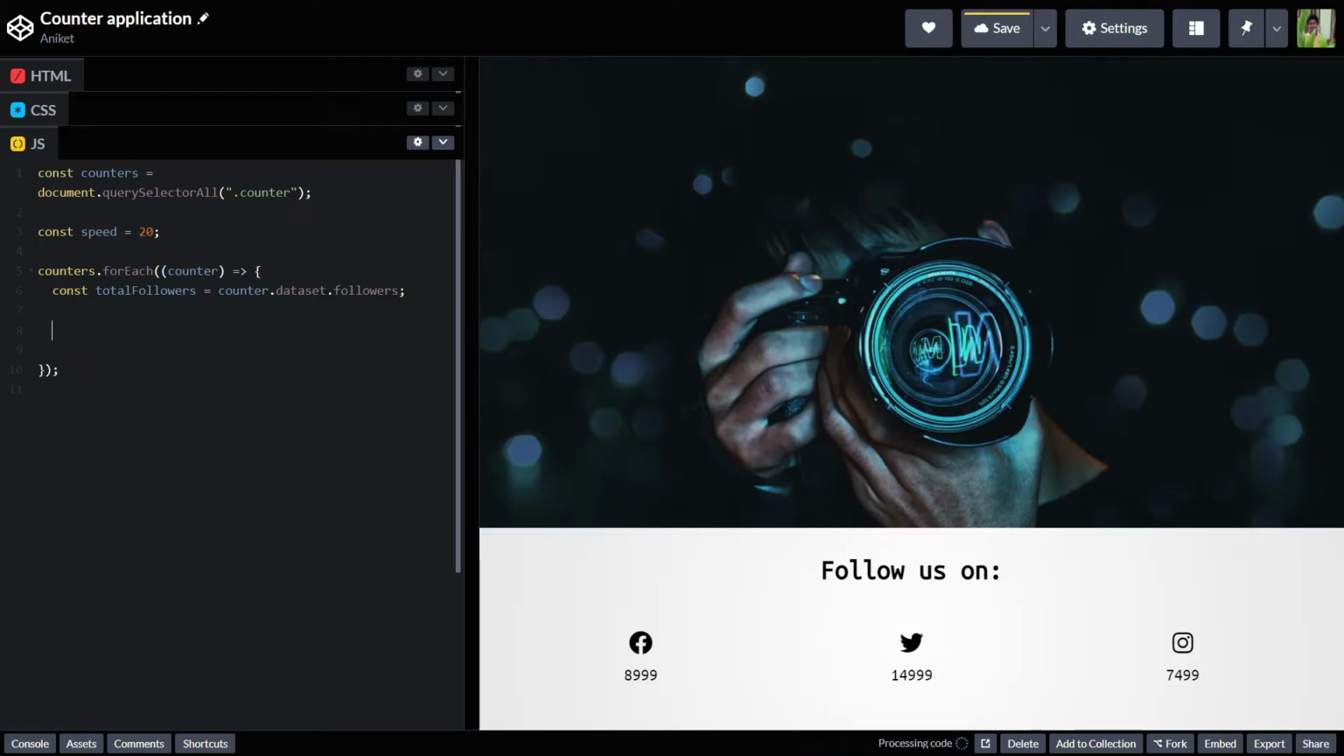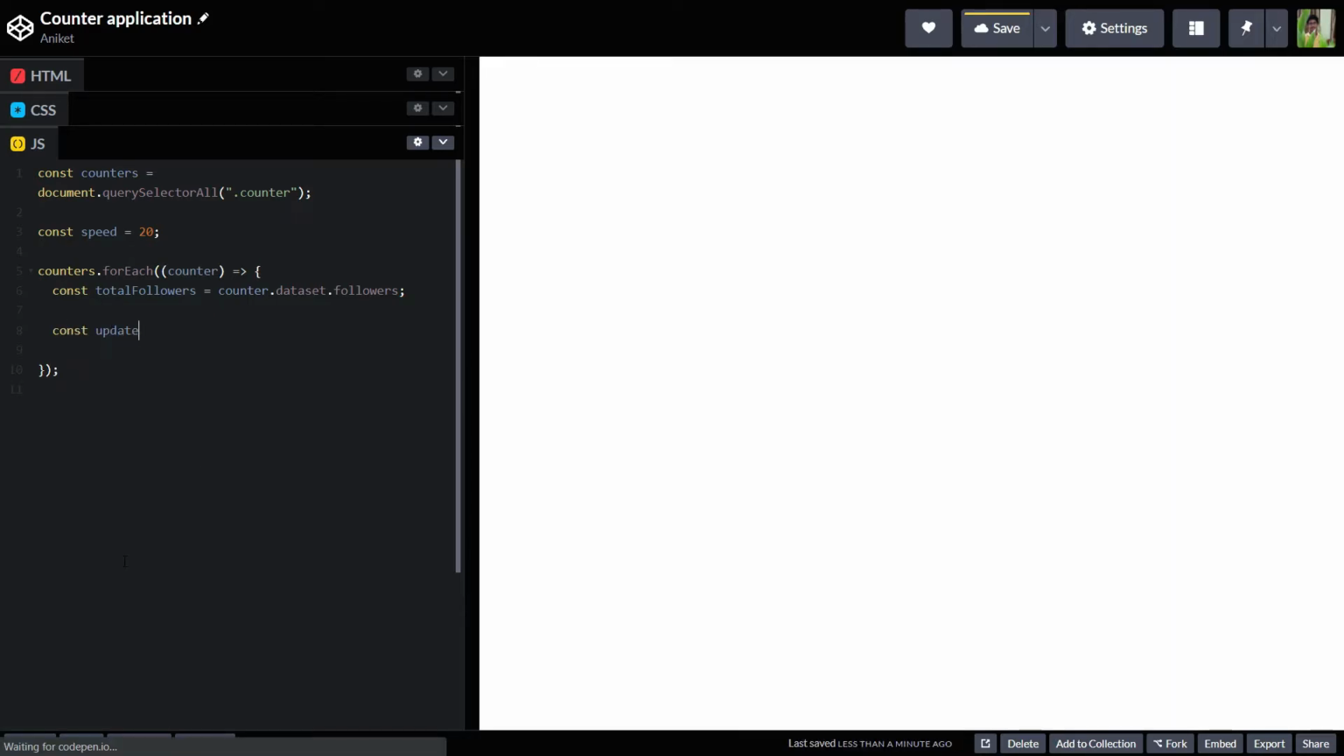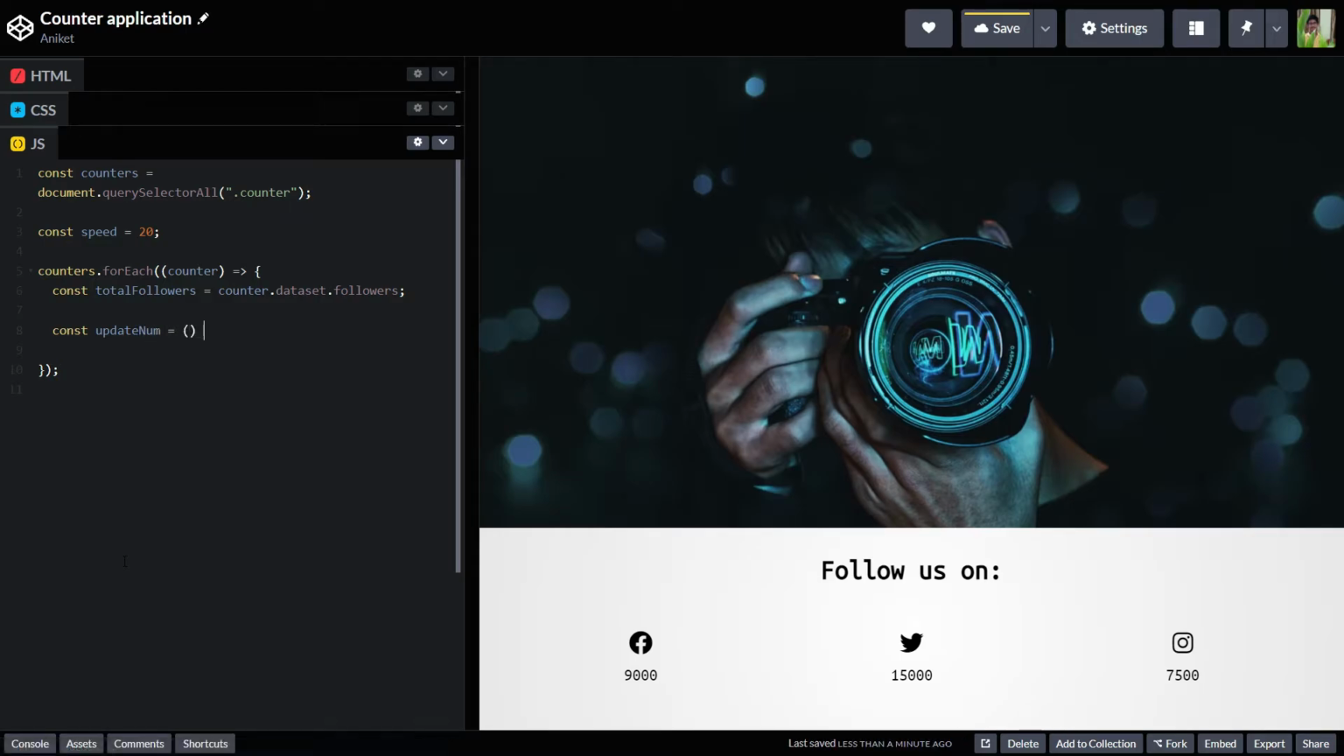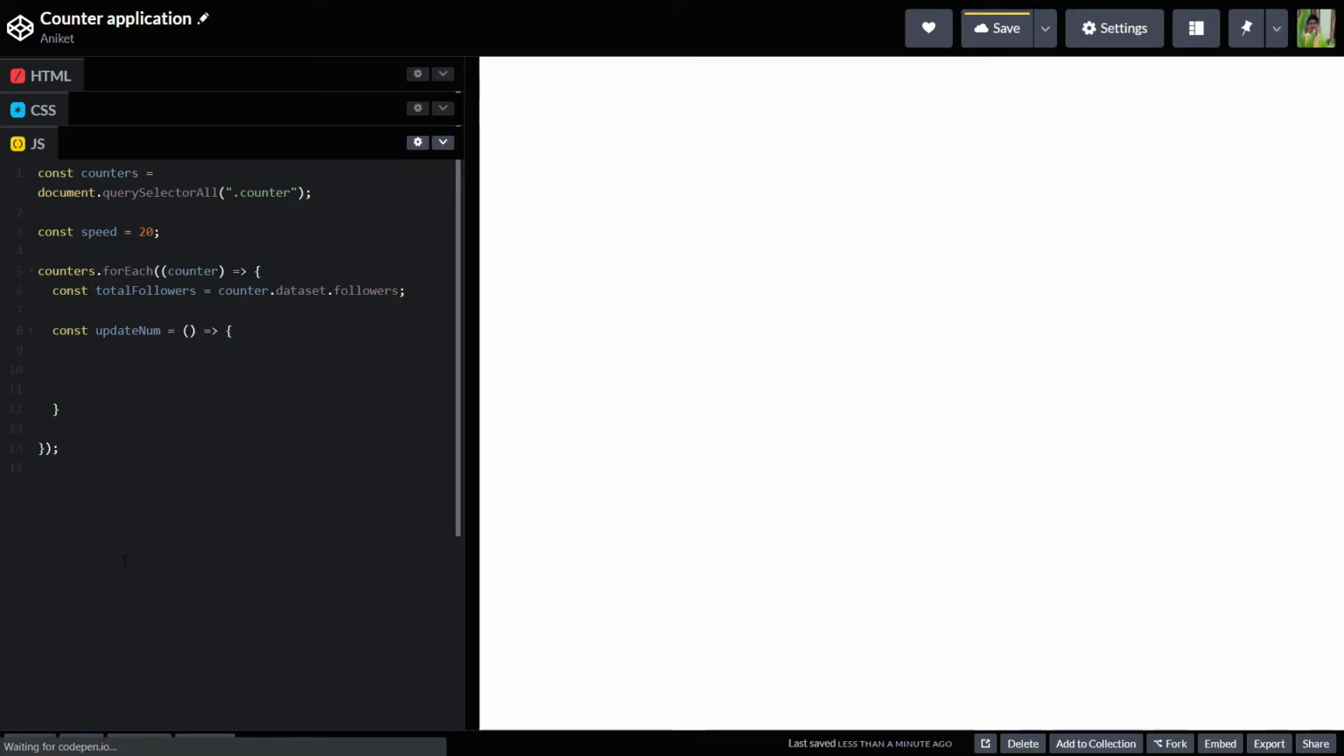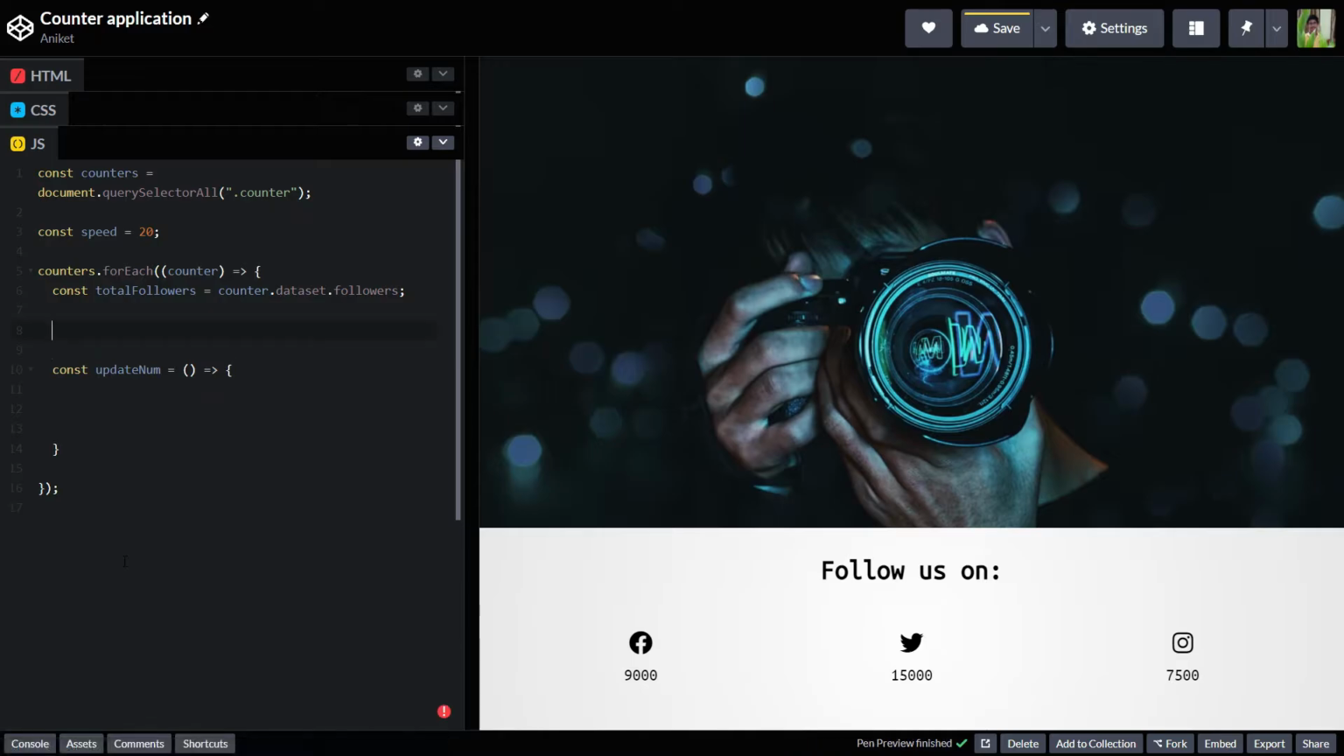And now what I'll do is wrap it in a function. So I'll say updateNum, and in this I will first declare a let variable this time. Let currentFollower equals 0. So we'll start from 0 and we'll say counter.innerHTML equals currentFollower, and then we are going to increment the currentFollower once, and then we are going to call this function here. So I have called this function.